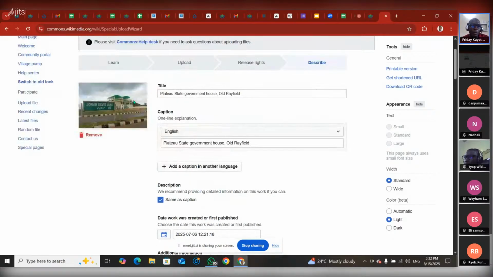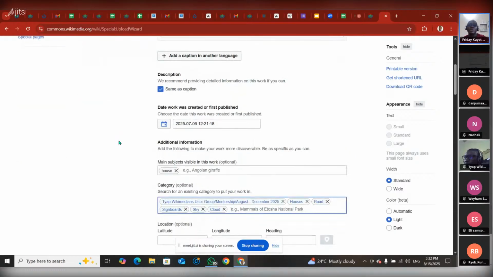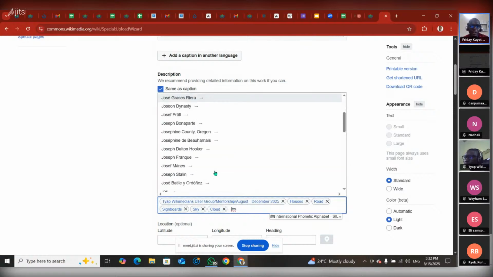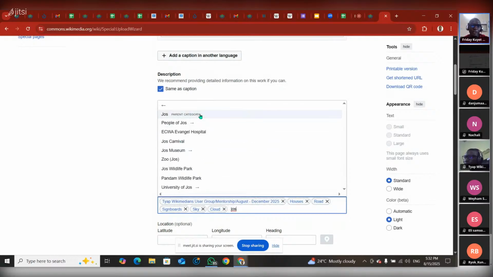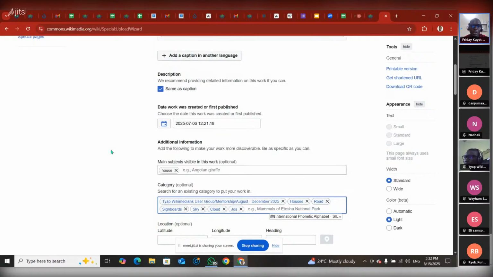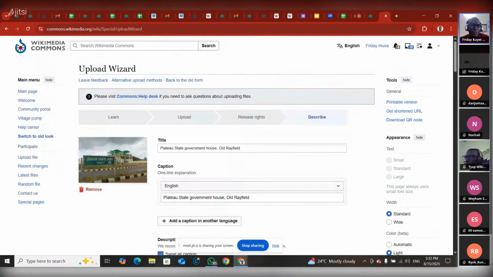Then you go back again, you look at it. For this one, you can say it's okay. So we add JOS, very important. JOS is very important. So under JOS, you just go to the parent category and drop it there. So once you are looking for anything about JOS, you go under the category JOS and type. The image of this building should pop up.